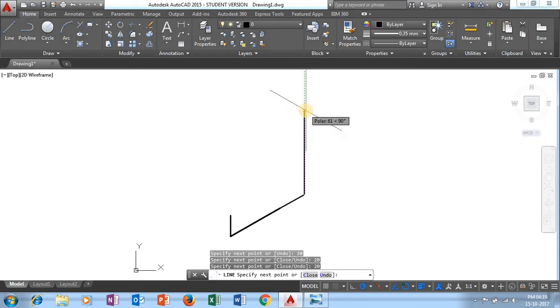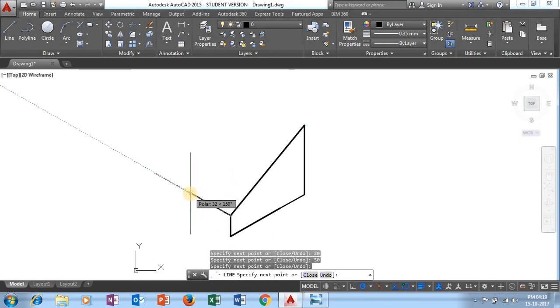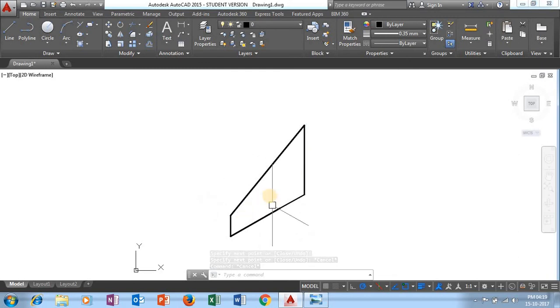The moment you get 90 degrees polar track, type 50 and hit enter. Now simply join this endpoint with this endpoint and hit escape key. See, actually we have got a particular surface which includes A and C and B also. So now we have to obtain surface A and surface C just by drawing two simple lines.